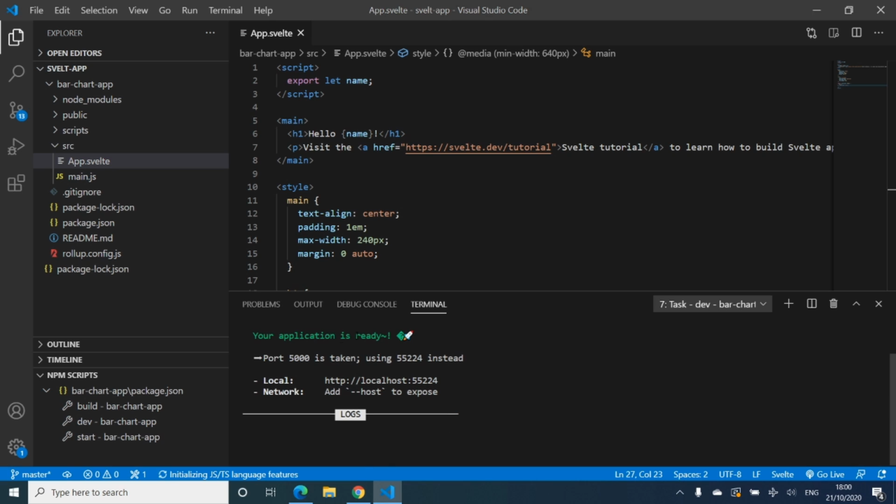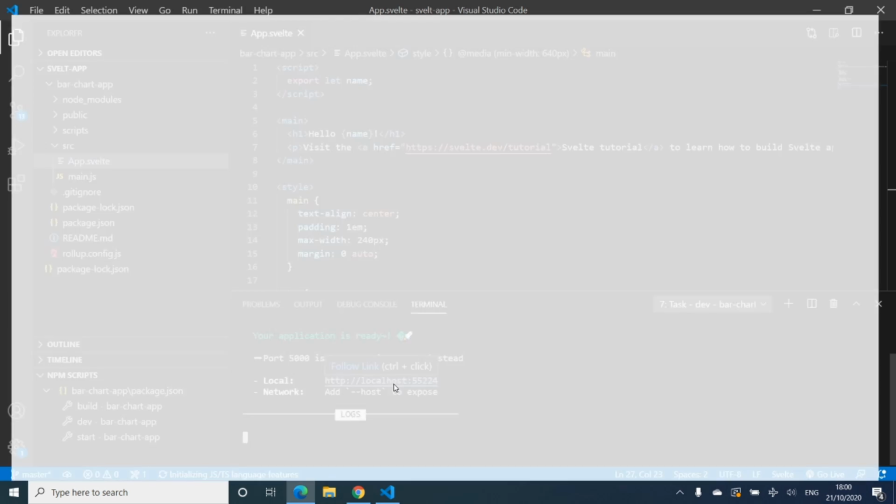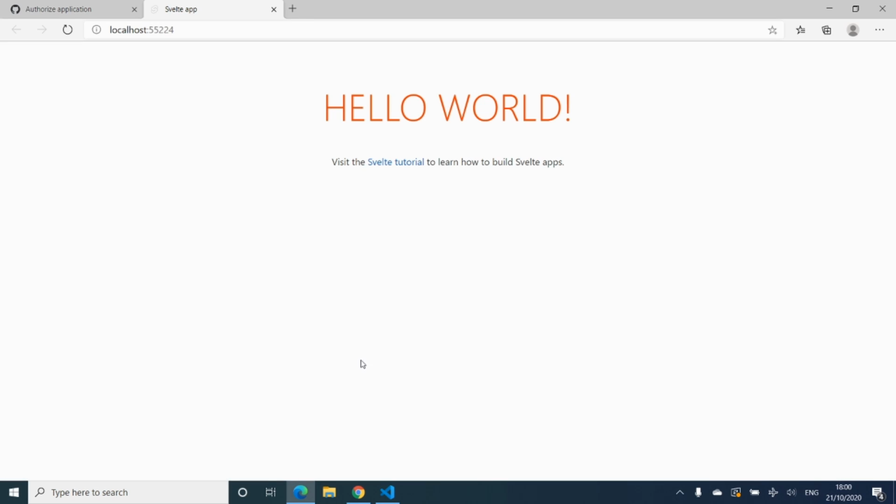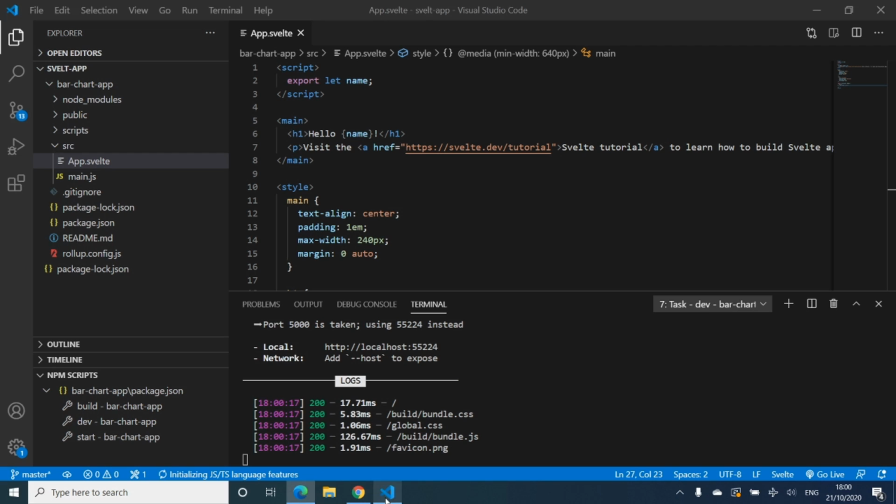So it says our application is ready, and it's running at that port. Now you can do Control click and our app is ready. So as you can see, the app is running now. So I'll go back in.